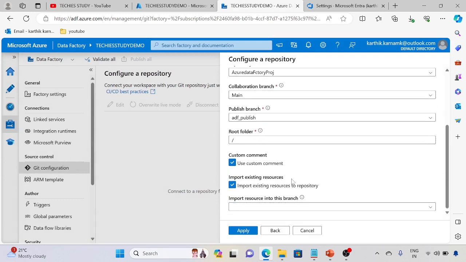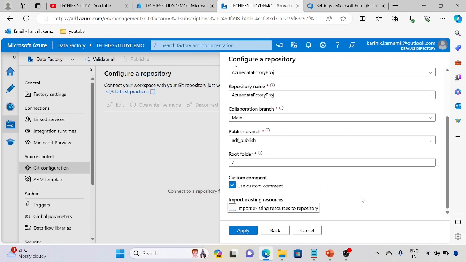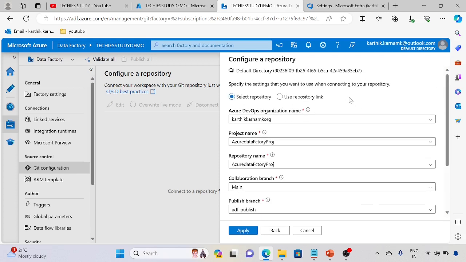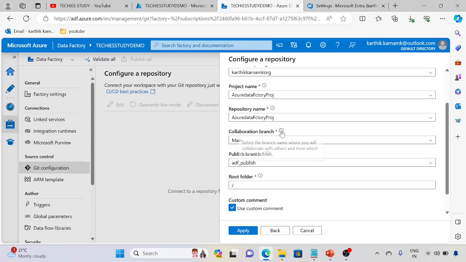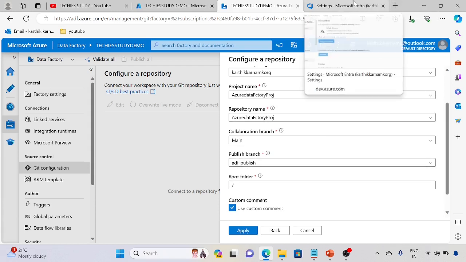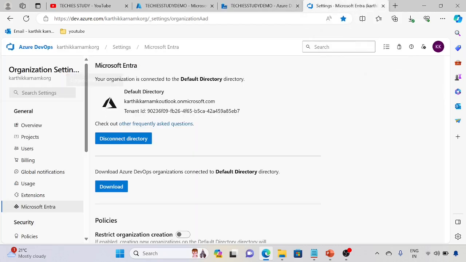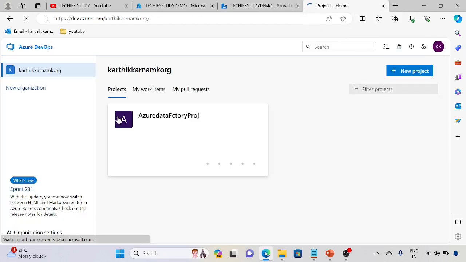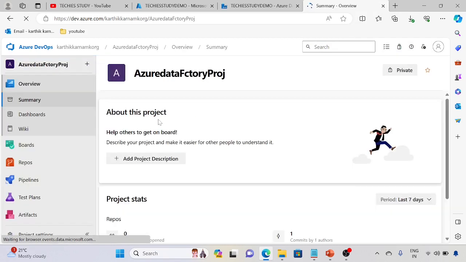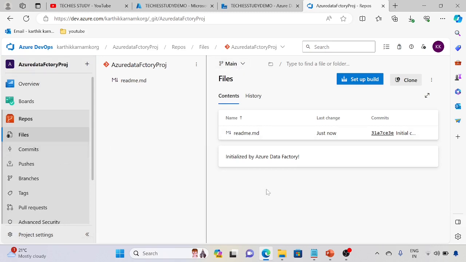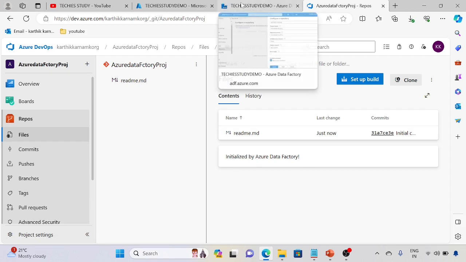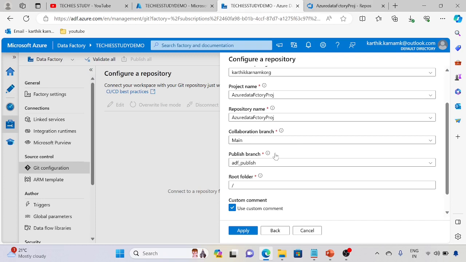The publish branch import is not required. As we saw previously with Git configuration, now we are doing the Azure DevOps configuration. Let me show you. We don't have a collaboration branch in our Git repository. This is the organization, our project. What repositories do we have right now? The main branch is there. Apart from that, nothing. Let's go ahead and publish and see.